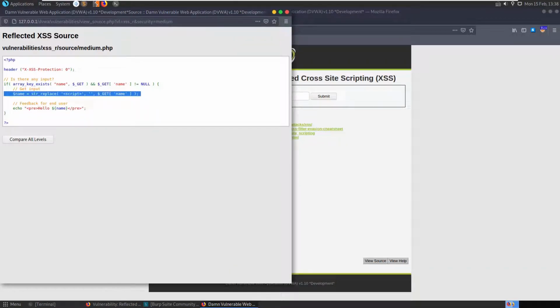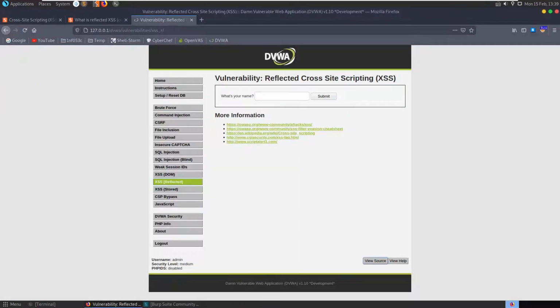What's changed? We now have this string replace, where we're going to replace all instances of the word script. So there's a few ways we could solve this. Looking at that at a glance, some of them we used actually earlier in CSRF maybe. I'm trying to think. There was another one we used it in. I don't think it was XSS.